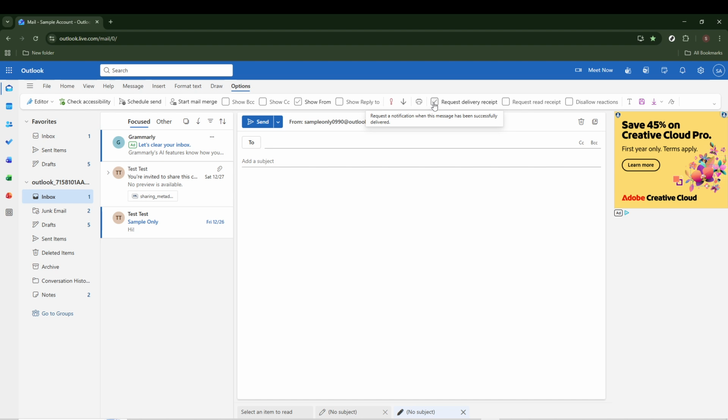That means you might not always receive a confirmation, even if your email was read. Because of that, it's a good idea to set expectations. If the context is sensitive or timing is critical, add a brief line in your email explaining that you've requested a read receipt so the recipient understands why they might see a prompt.